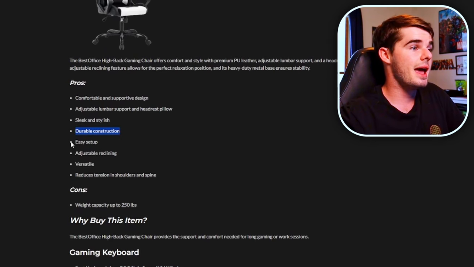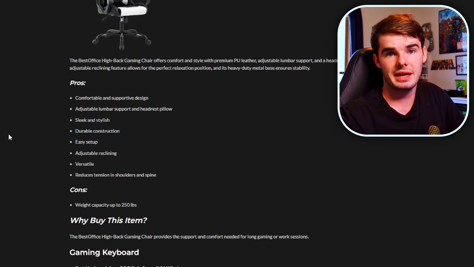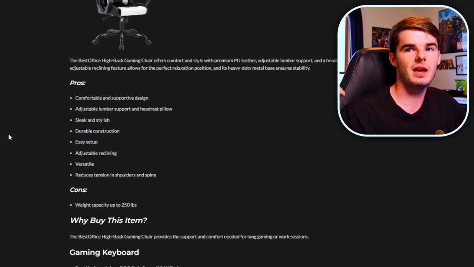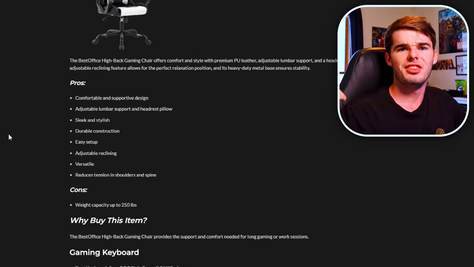And some chairs that I've seen don't allow you to remove the headrest pillow, so that is very, very important. I really like that about this chair. Durable construction, it has easy setup, which I can confirm. I have a pretty basic Amazon gaming chair. This was easy to set up.